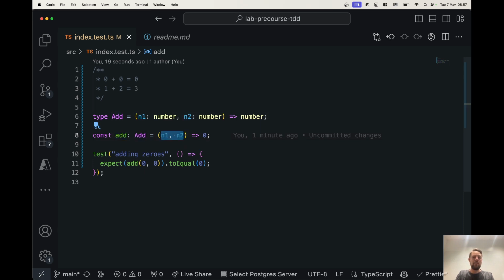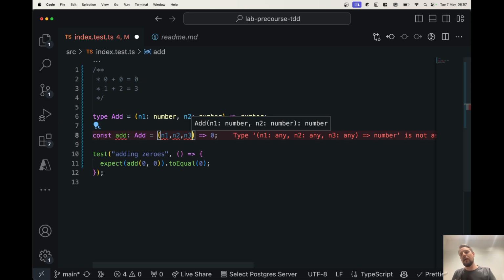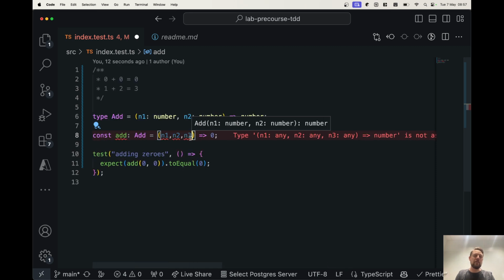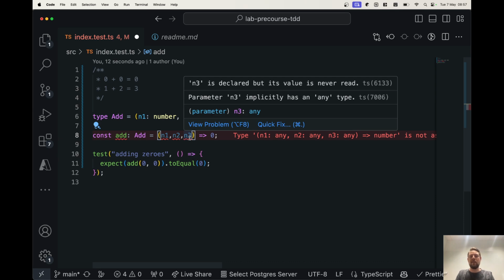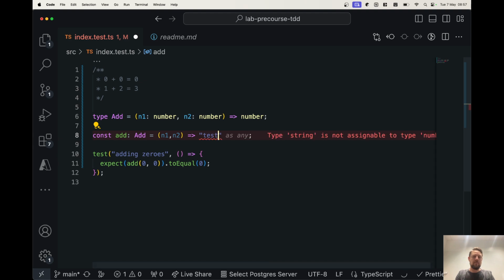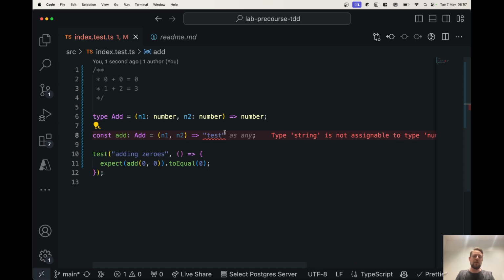Now, if I do it like this, if I do it like that, then it will complain, saying that it can't really use this runtime function here because it doesn't have a type for n3. And also, type string is not assignable to type number. It complains that add doesn't follow the type signature here.